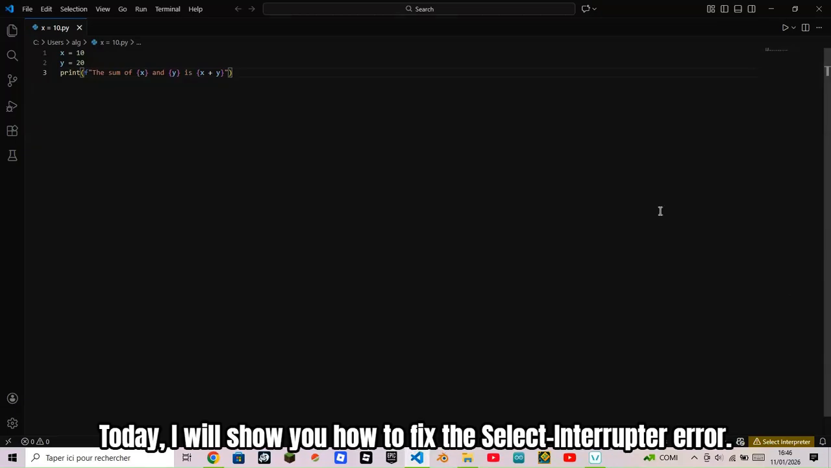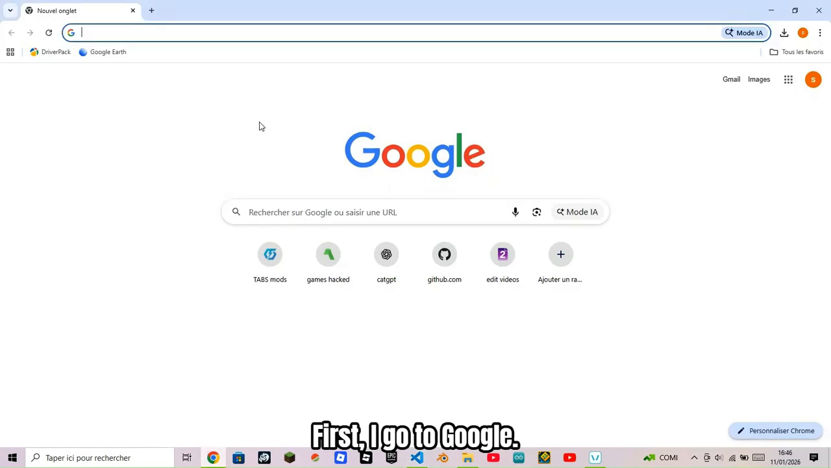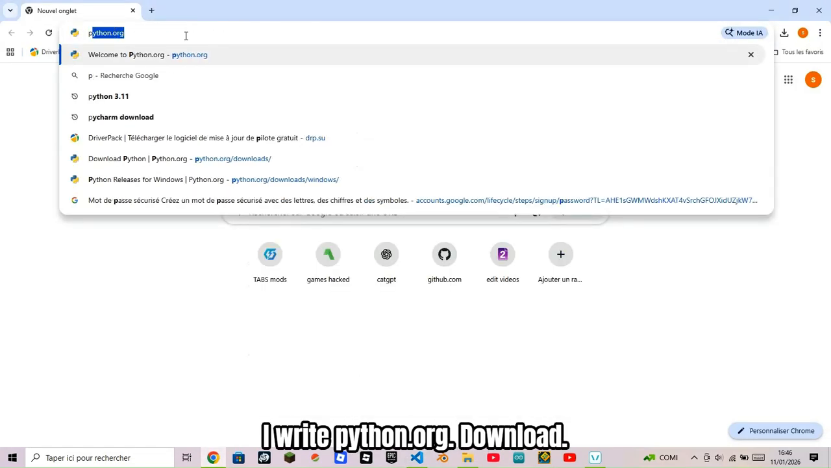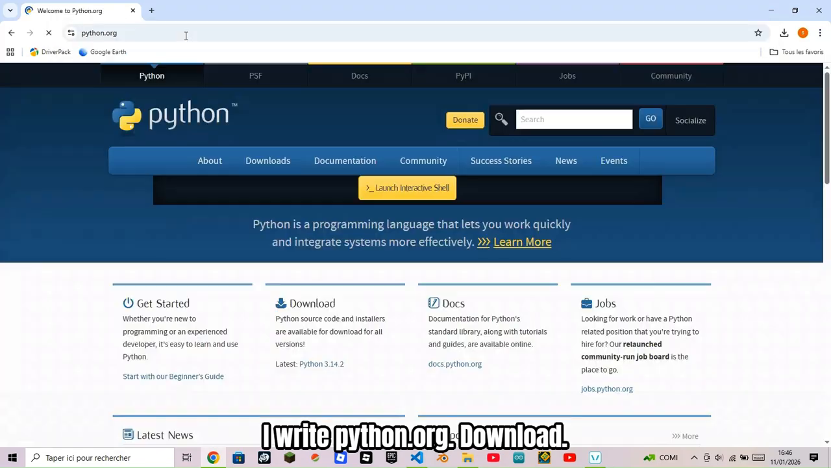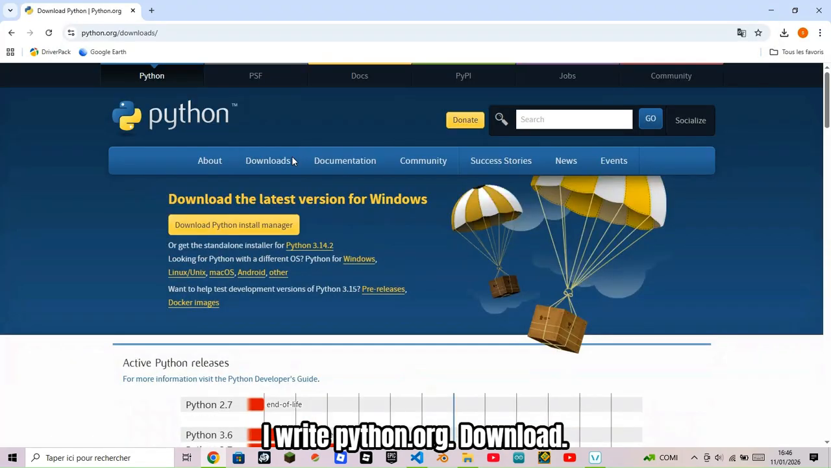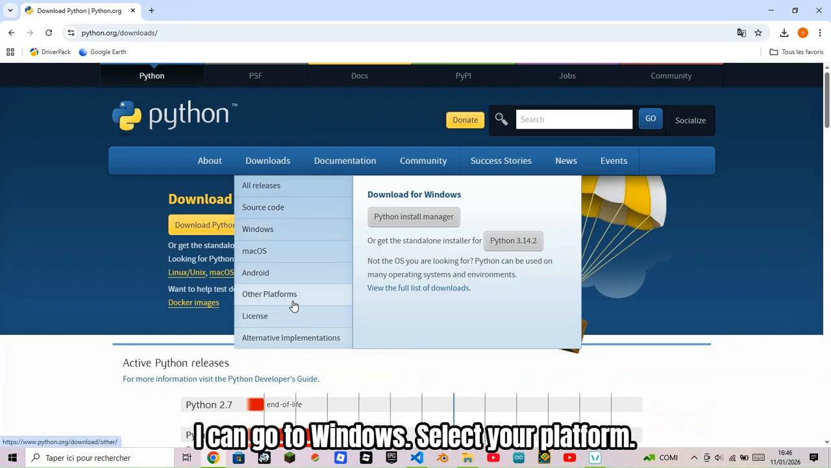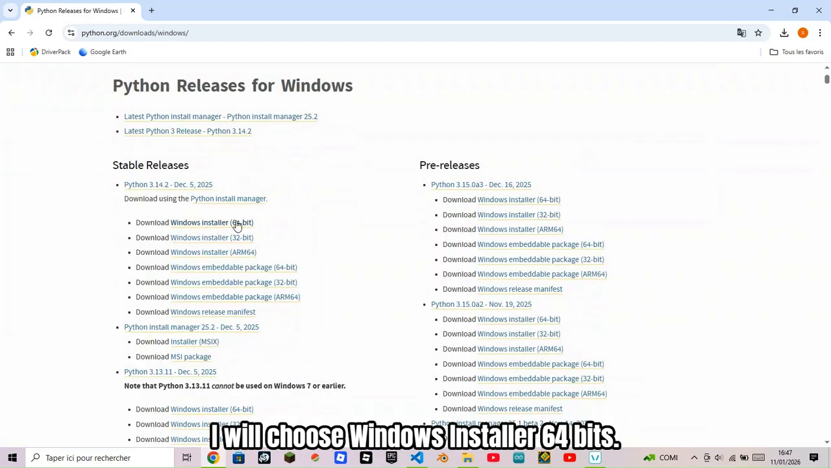Guys, today I will show you how to fix the select interpreter error. First, I go to Google, I write python.org. Downloads, I can go to Windows, select your platform. I will choose Windows Installer 64 bits.